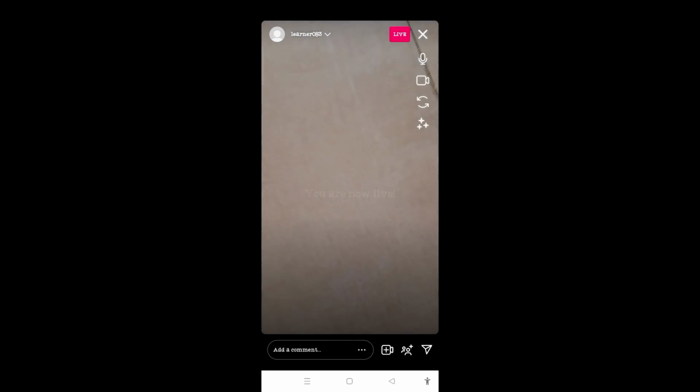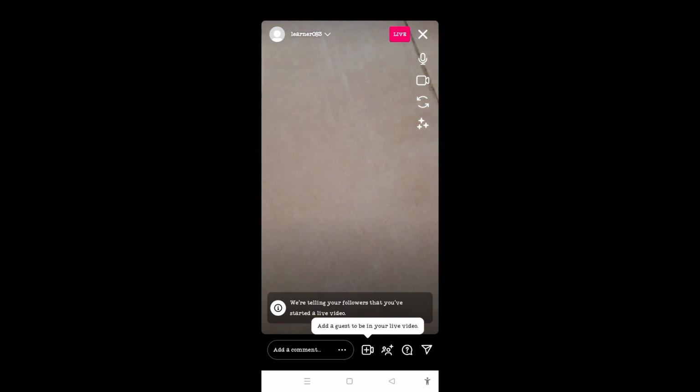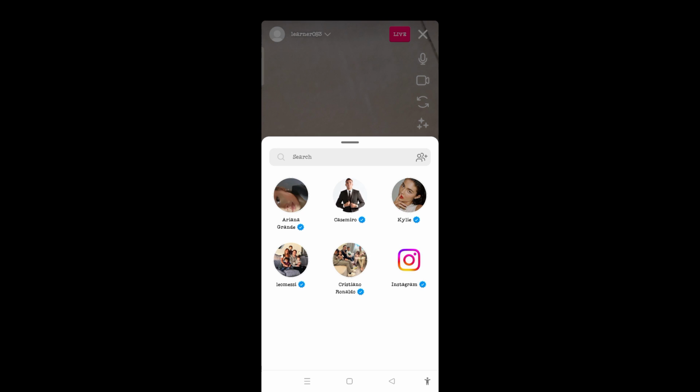Wait until it is getting started. There you go guys, your live video has already been started. Then here at the bottom right corner you can see the aeroplane icon. Just tap on it and you can send to any user. For now I'm sending the live video to my another account.